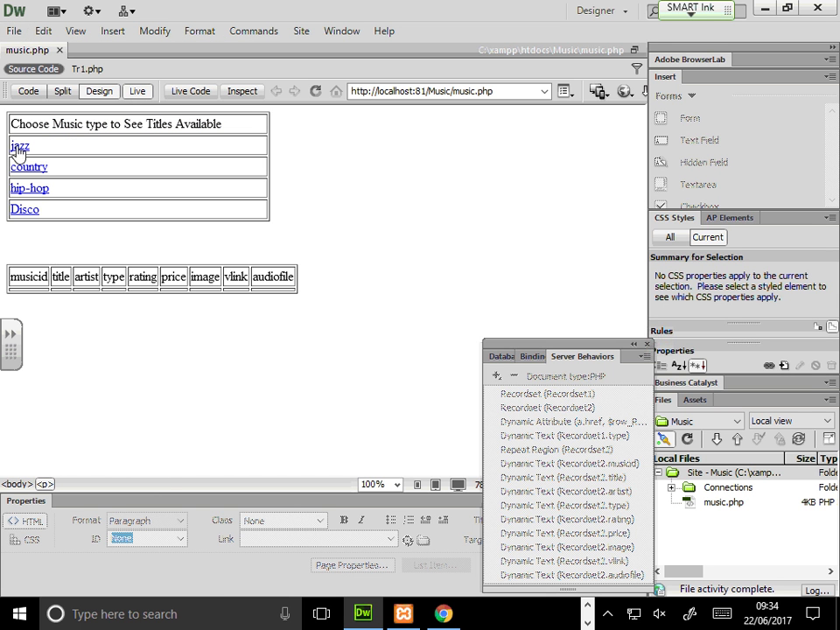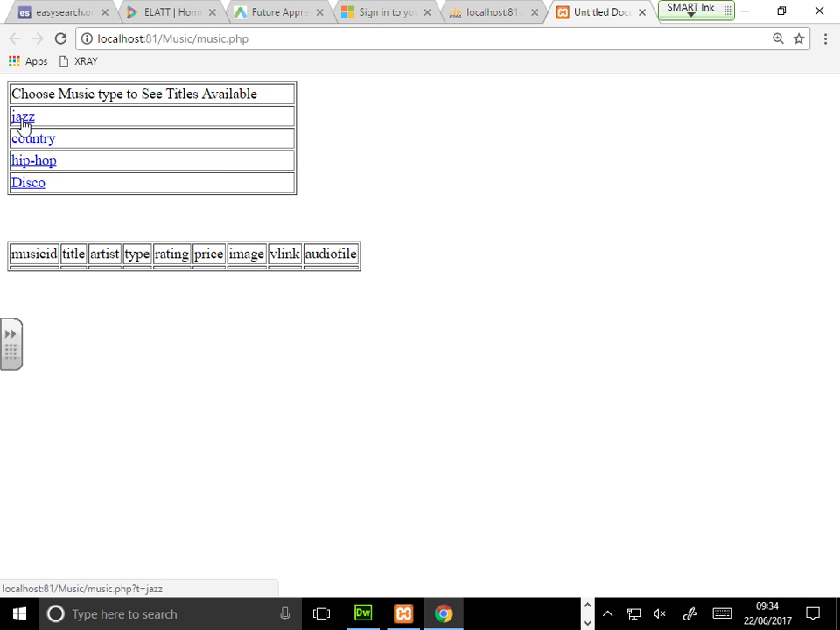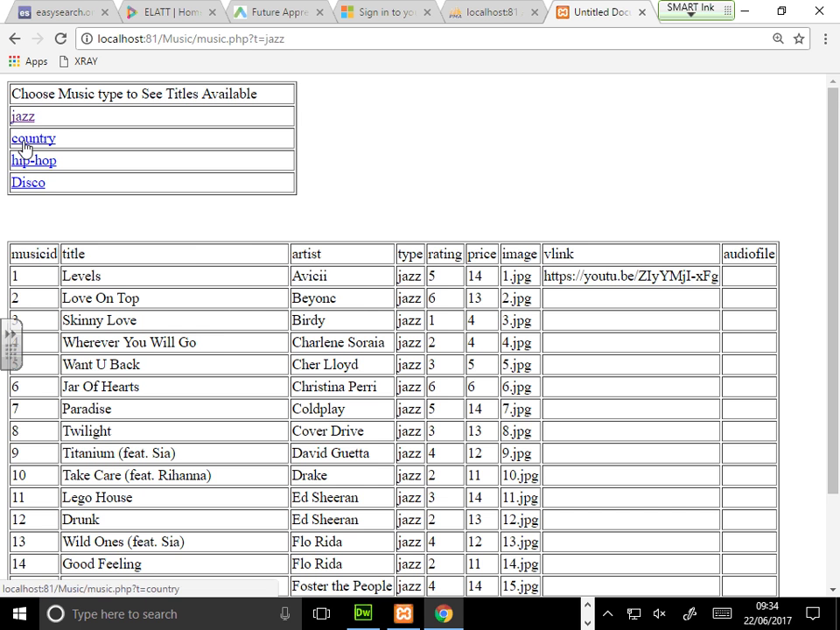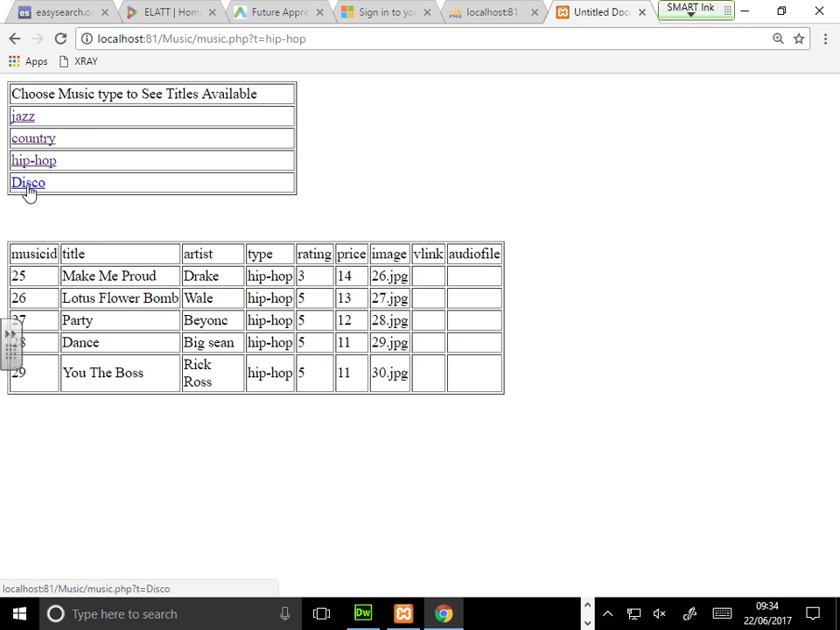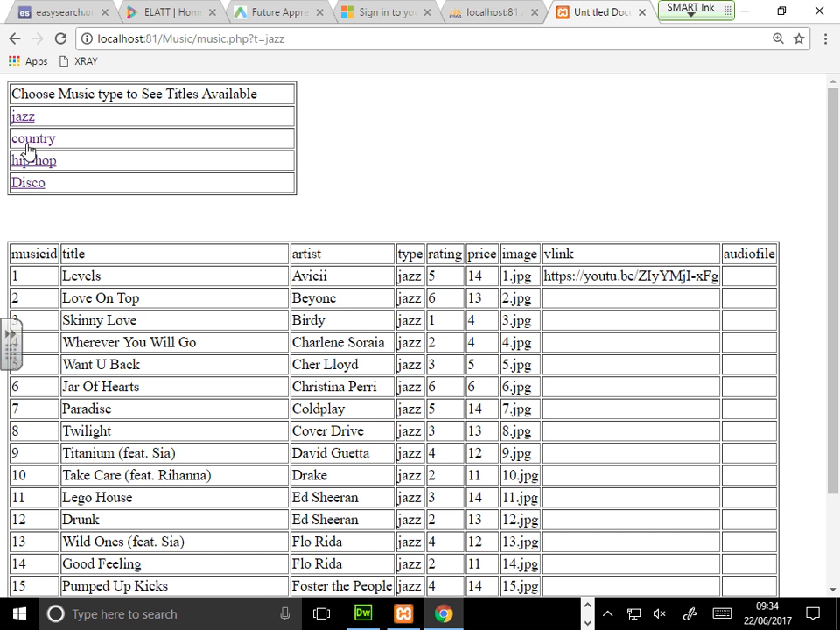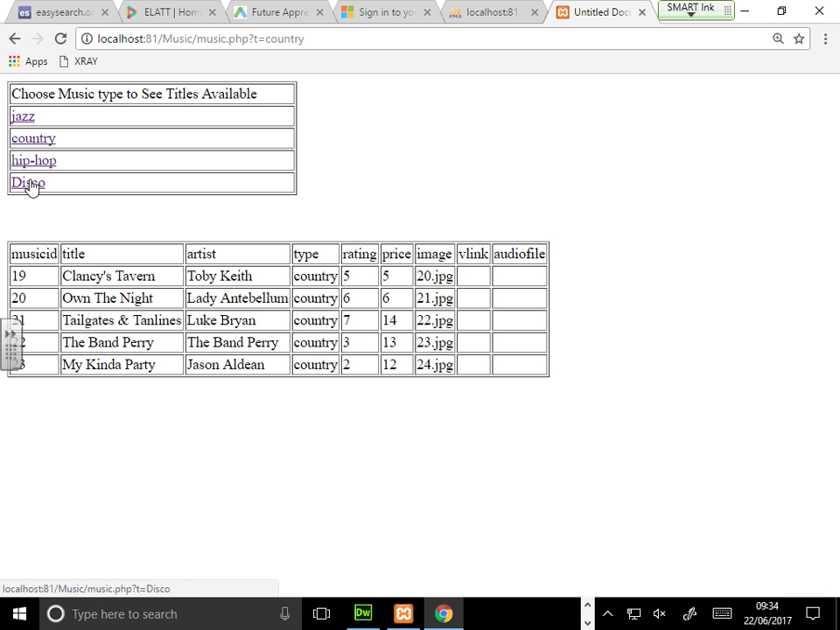That's how it is. If I click on jazz, it should show me the records. Now you don't see the live records here. You will have to go and see that in a browser. So jazz, this is jazz detail, country, hip hop, and disco. So the objective is that this list gets created from the database, and we convert the code so that it becomes a hyperlink, and when we click on this hyperlink we get the corresponding details.